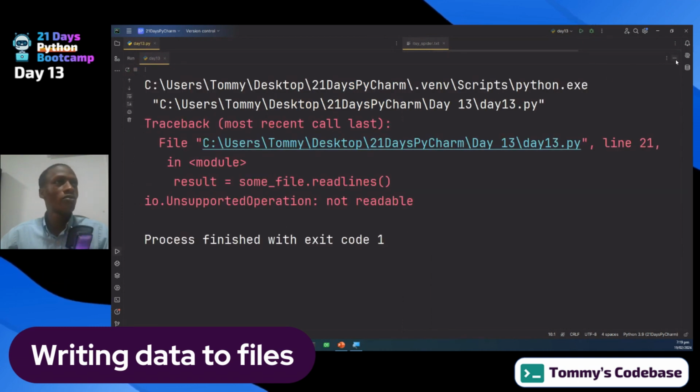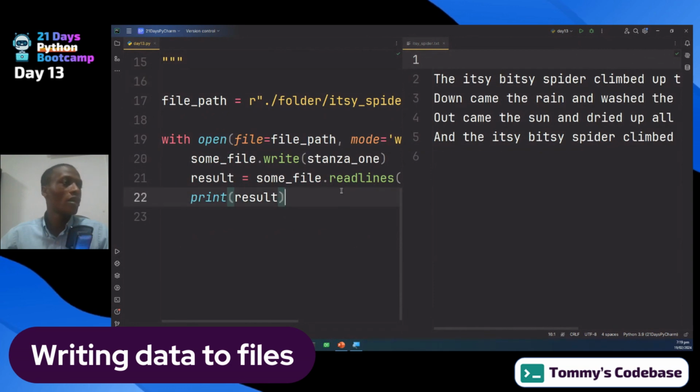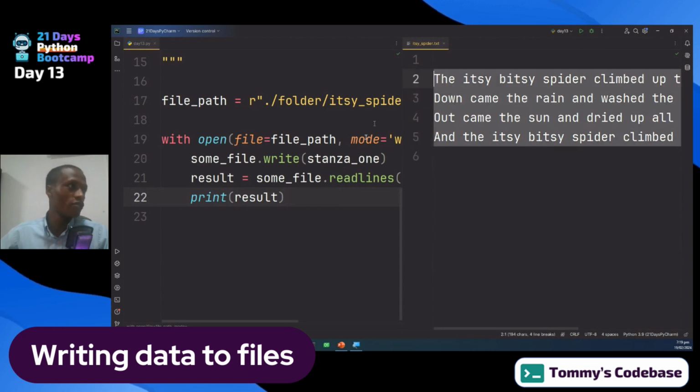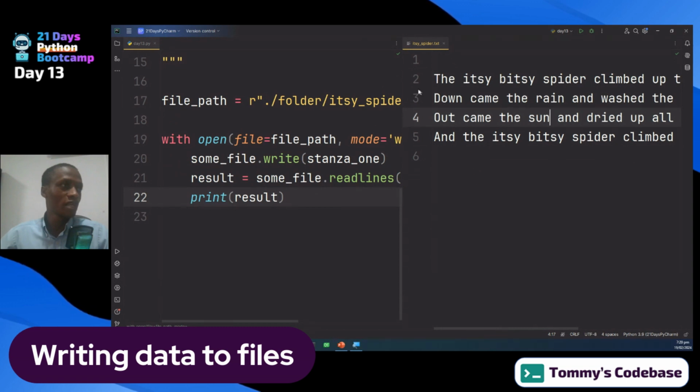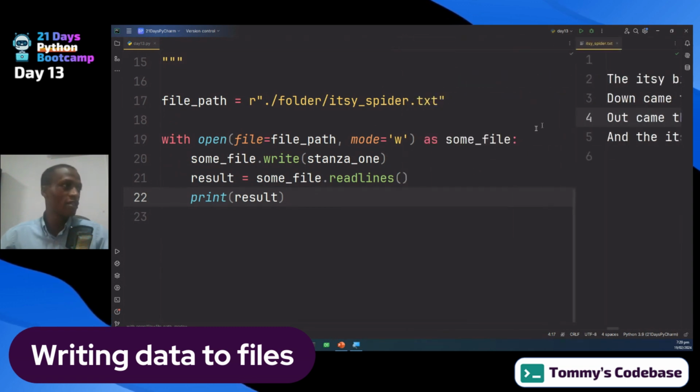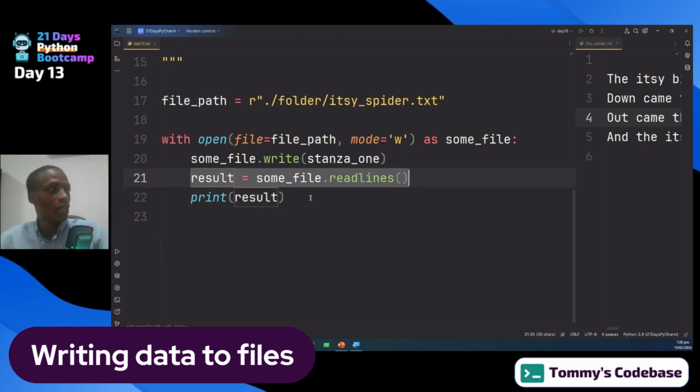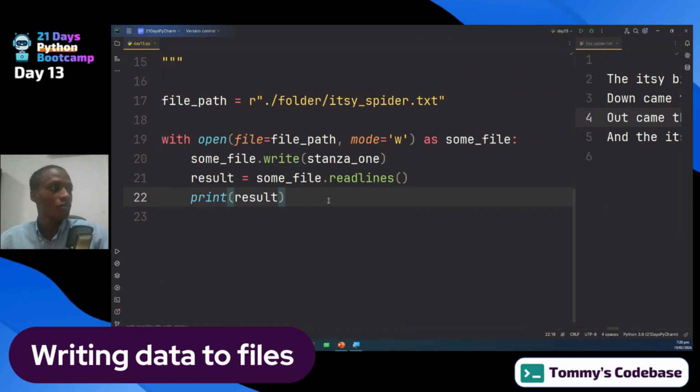Okay, it says not readable. We got an error, but we have also seen that the output is generated. And so now let's examine our error. We have now written just the first stanza to the file using the write function. What is happening here is that after writing it, we are trying to read and print the results. But the W is only for writing and not for reading.